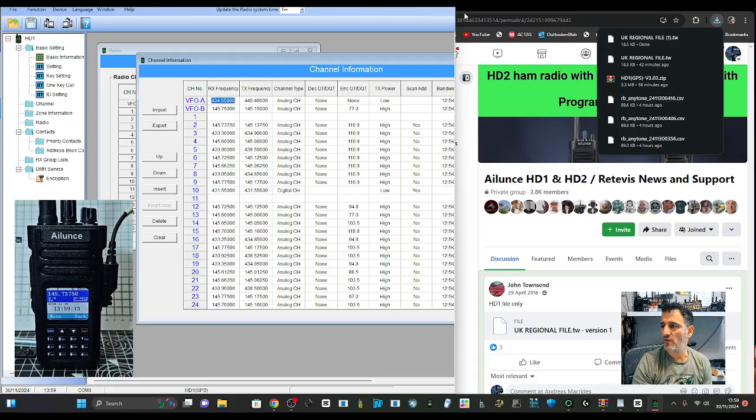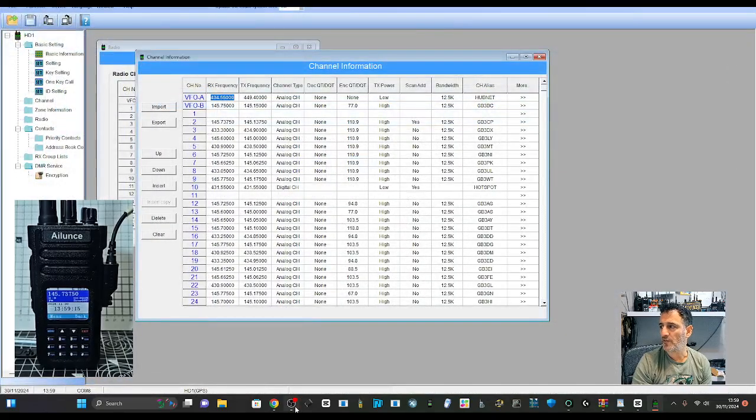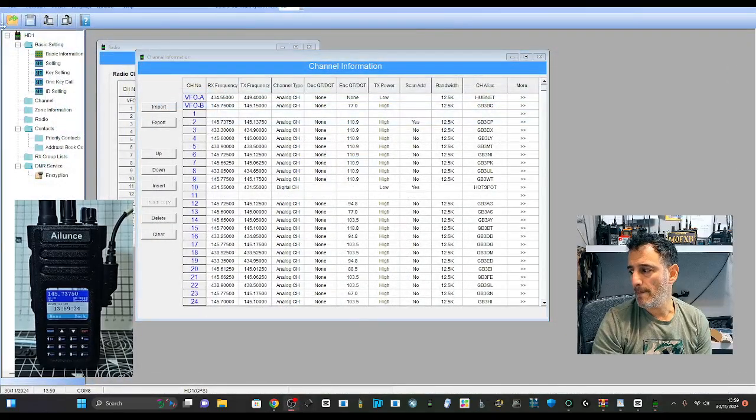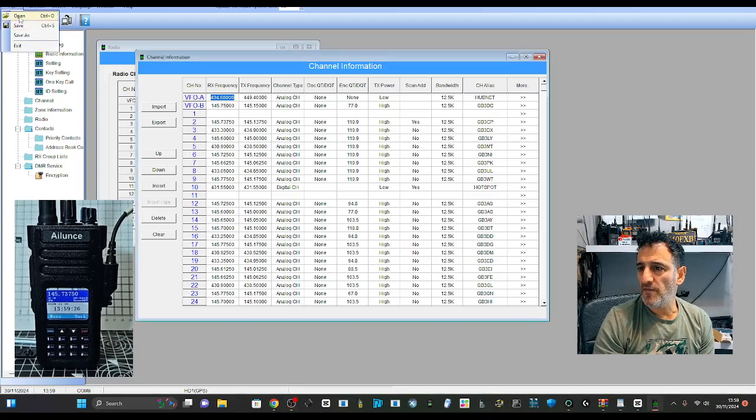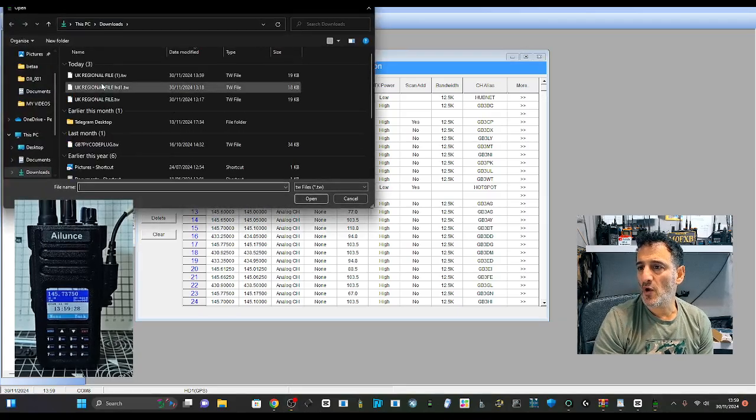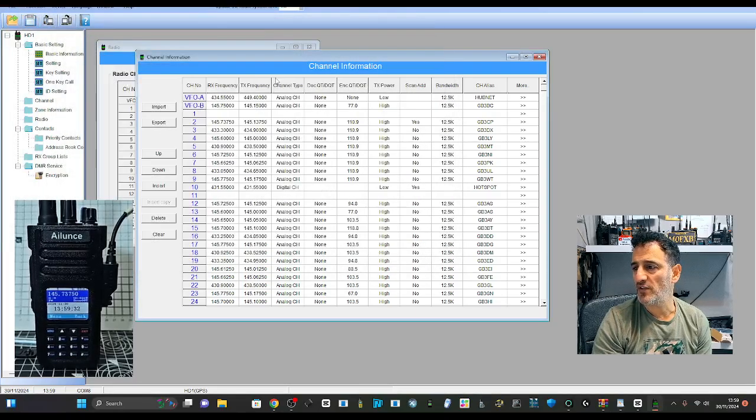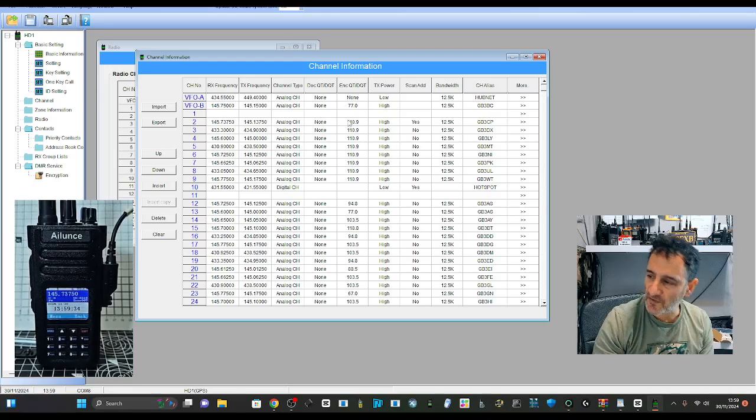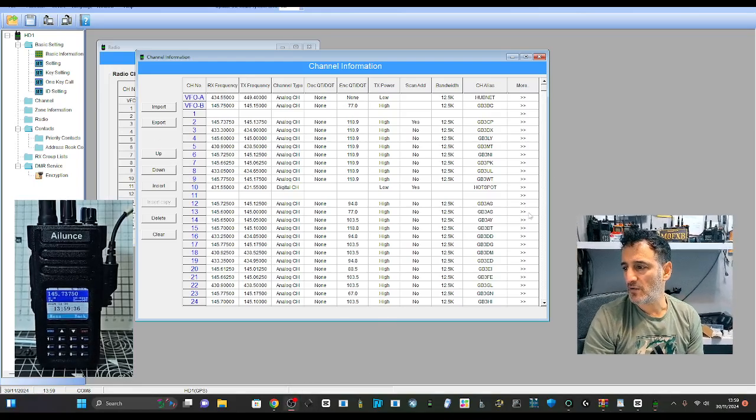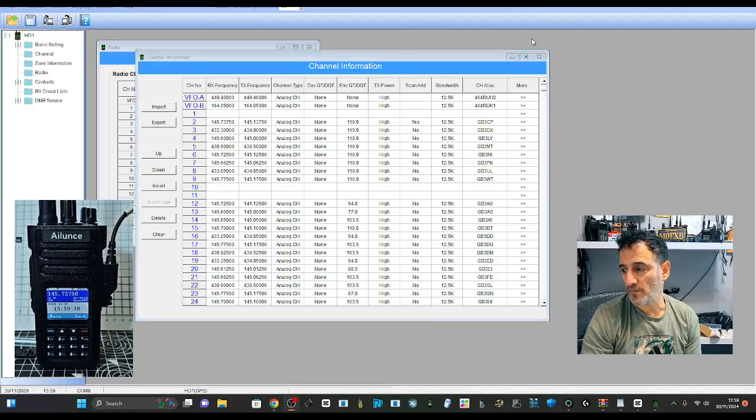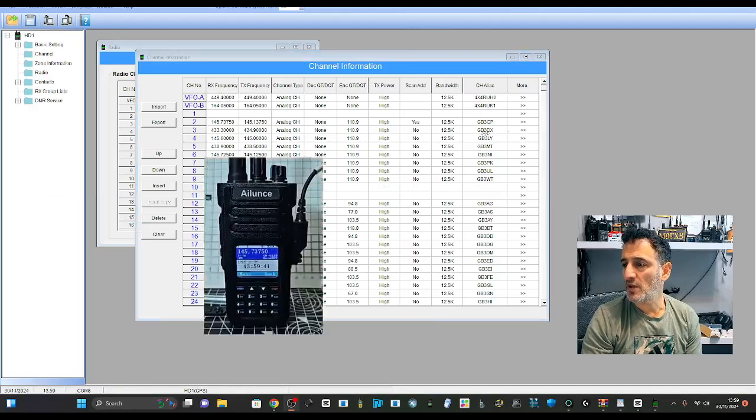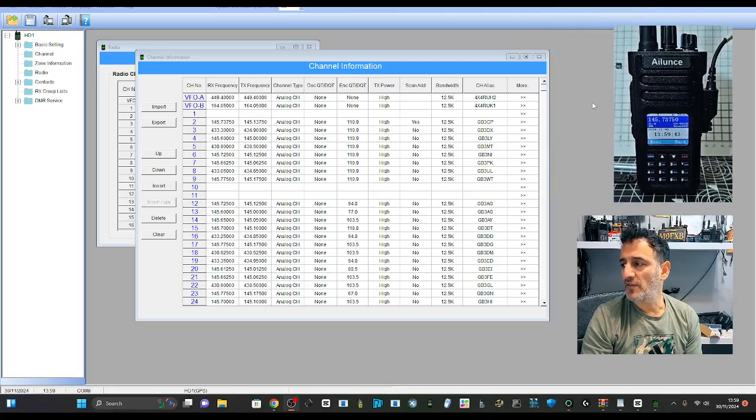Now if we open up our software here and then go File, Open, find that one we just downloaded. It's called UK Regional, just here. It's going to load all that into our code plug. Hopefully you get used to the term code plug. But it's not going to be completely correct because it's not going to have the right DMR number in there.